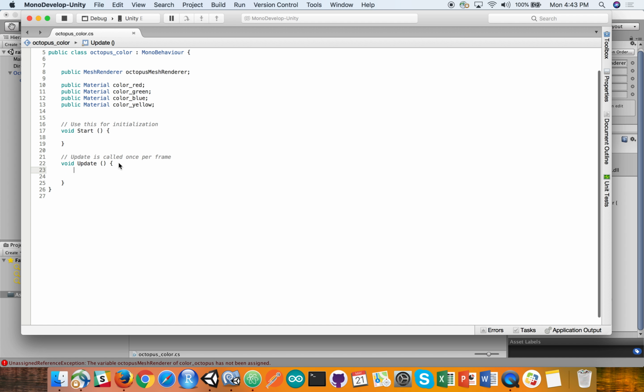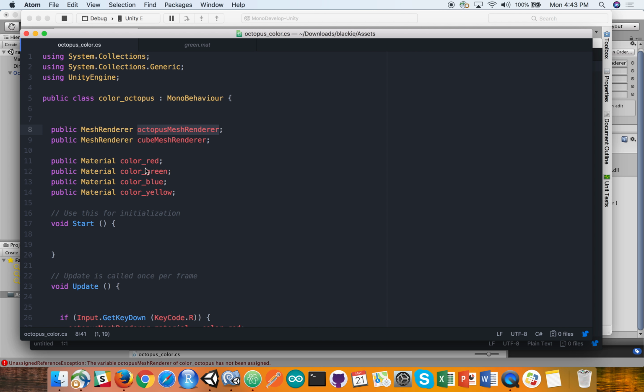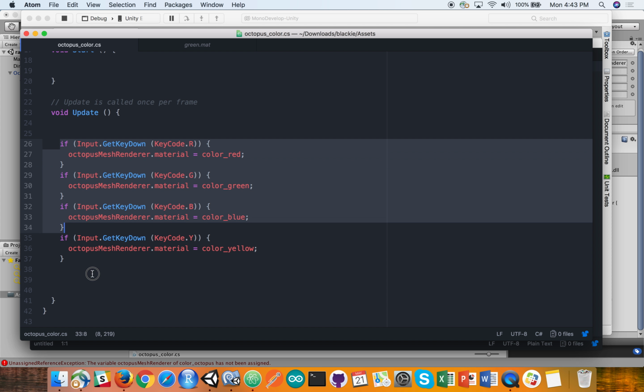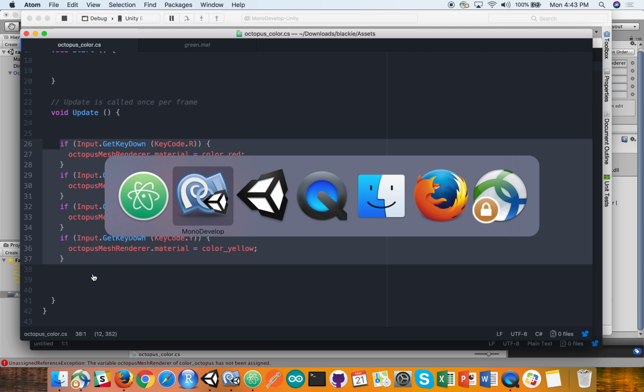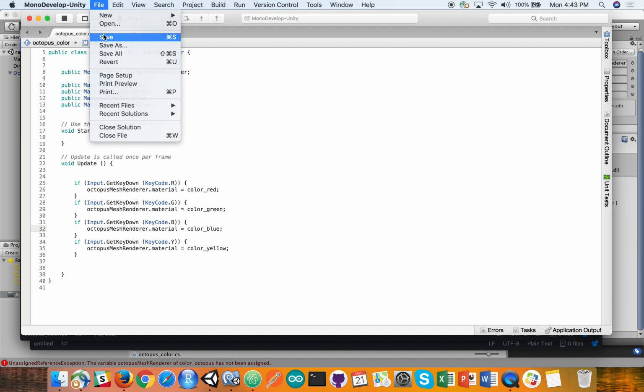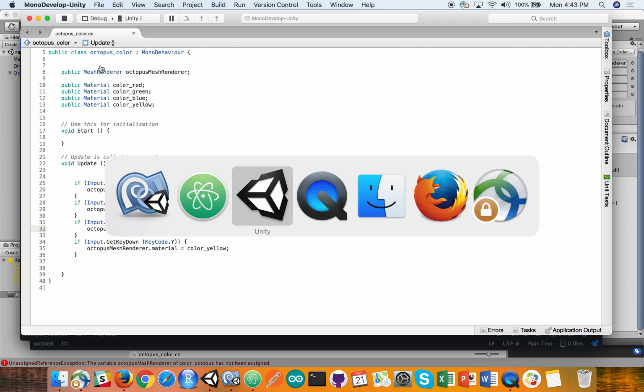So yeah, we got to add in our keystrokes here. So this is my notepad over here. I'm going to go copy it from this. And again, we're just going to take 4 keystrokes and drop them in here. If I get an R, I go red. If I get a G, I go green. If I get a B, I go blue. And if I get Y, I get yellow. So let's save this, and let's cross our fingers and see if it works.